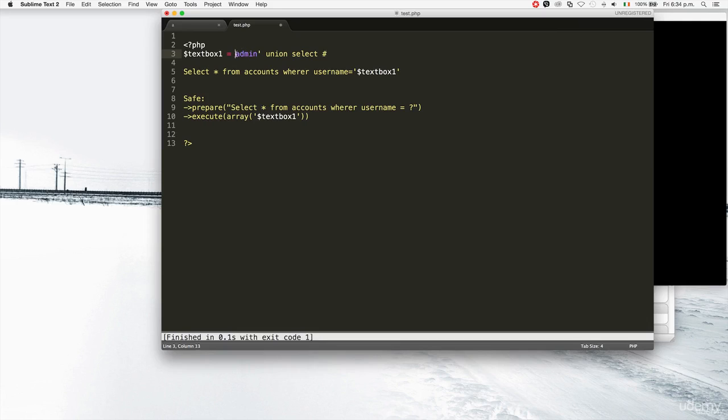So when you copy this and you paste it in here, you'll see what's happening. Let's just get rid of this because this is just making the colors not nice. Now I'm actually going to just put a comment on this. So it's going to do a select star from accounts where username is equal to admin, union select, and execute whatever we want to do. This is very bad and it's very hard to protect against.